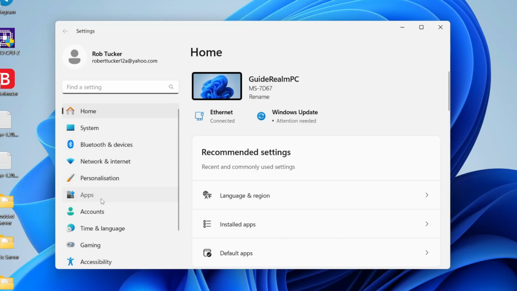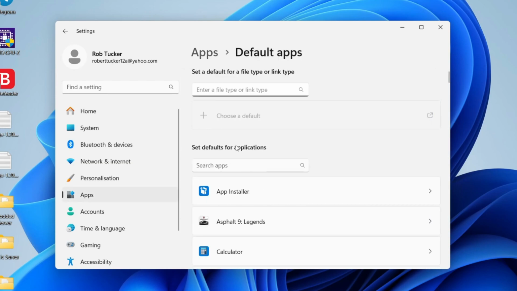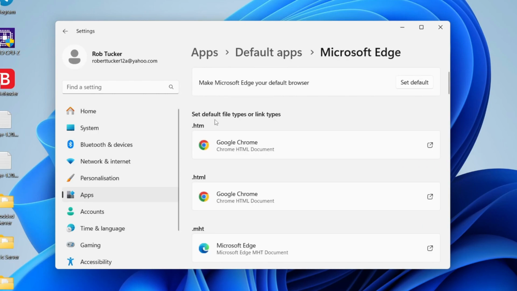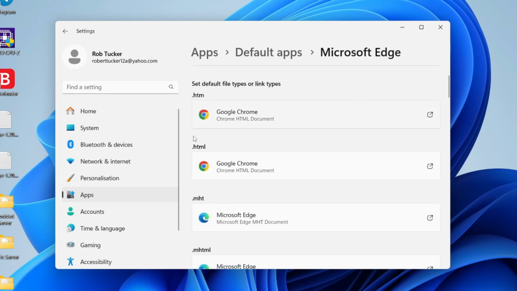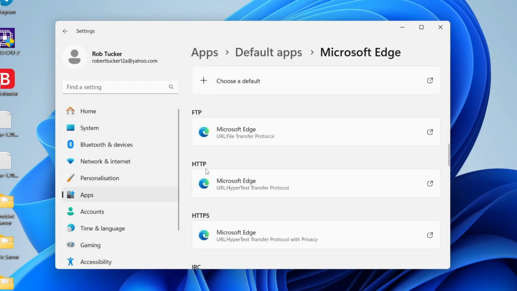In your settings, come to the left and click on Apps, and then click on Default Apps. Click on the search here and type in Edge like so and find it. Now we can go down here and see the file types or link types and what web browser is used for it. If I scroll down, the main ones you want to adjust are HTTP and HTTPS.